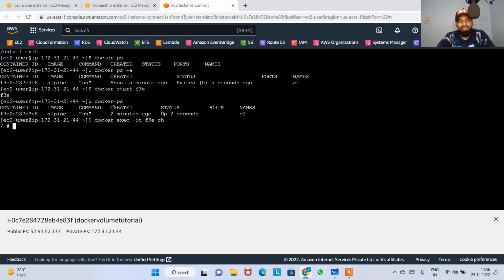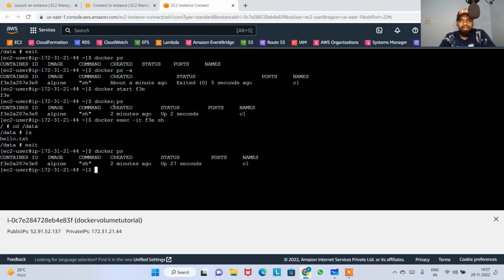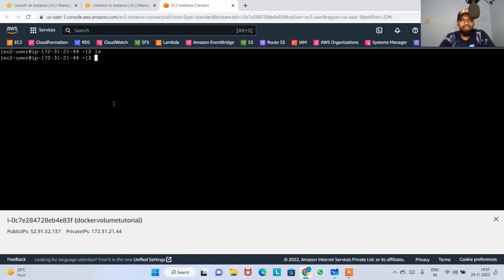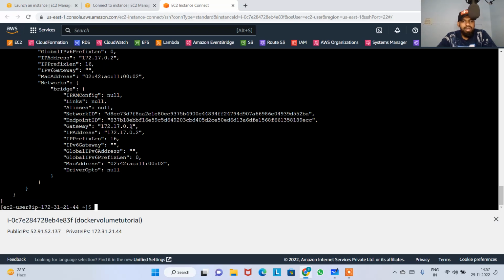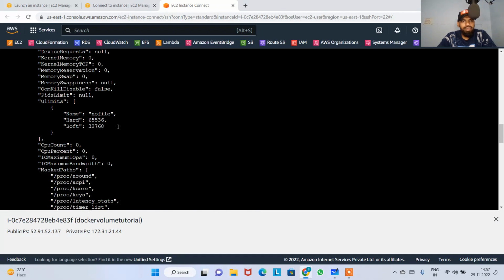Now if you type cd, you're inside the container. If you type data, then you see the file is there, which is good. As soon as you exit out, it's still running, which is good. ls, okay, perfect. Next is docker inspect F3E. I want to inspect the container.